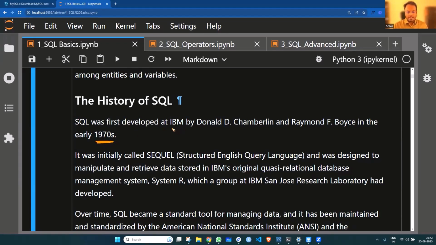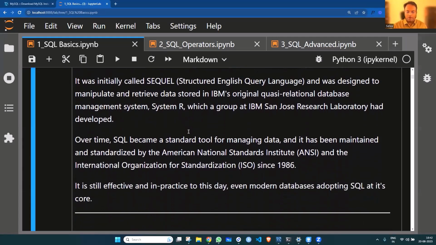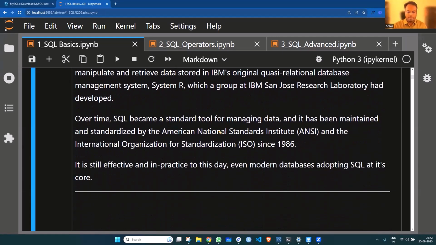In the 1970s, it was first developed by IBM by Donald D. Chamberlin. Most people don't know these folks' names. Donald and Raymond originally developed it in IBM. It later became the standard, and all companies started adopting it. It was standardized by the American National Standards Institute, ANSI, if you have heard this name, and the international standards body.